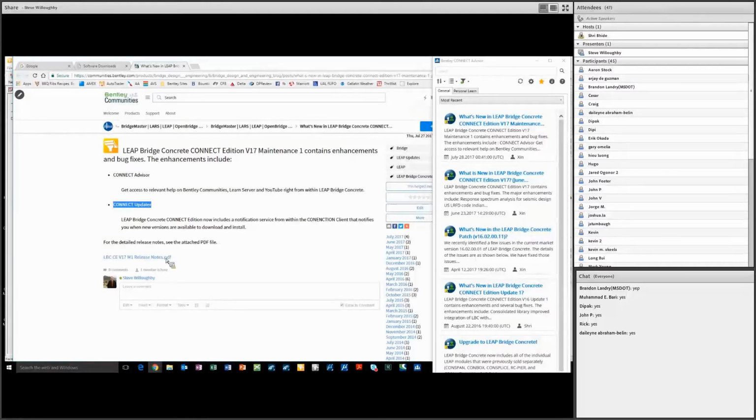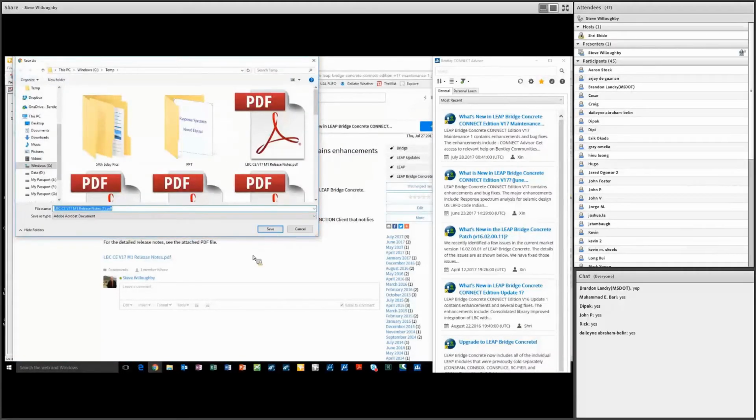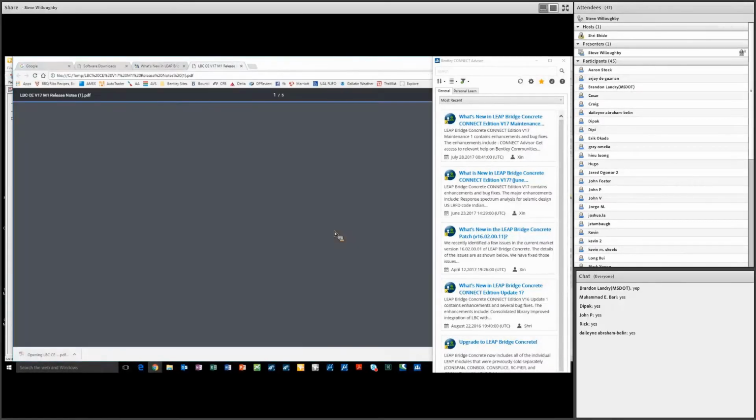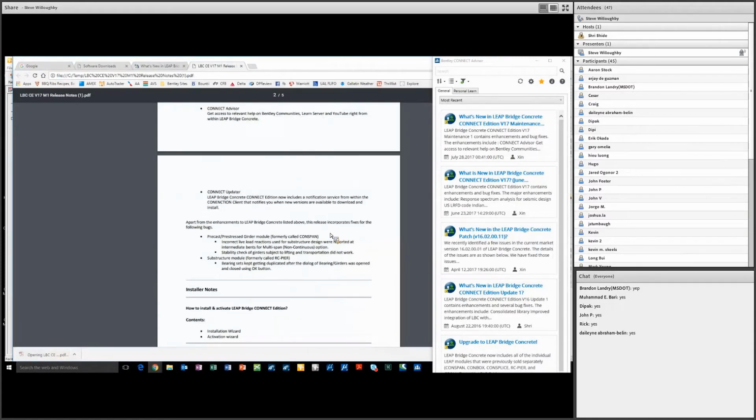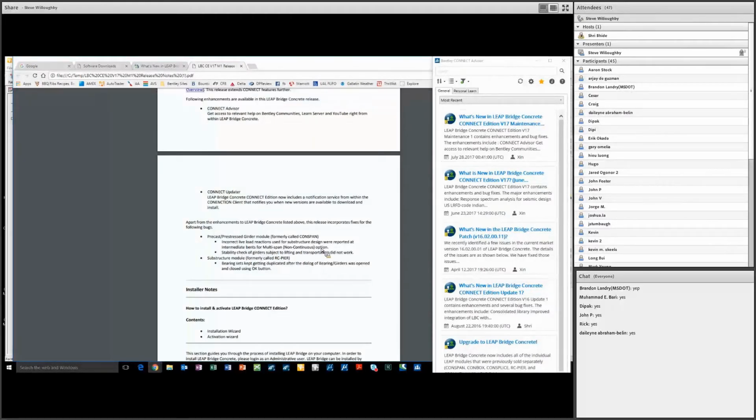Now, there were a few other minor enhancements, and those are all in this PDF right here. So if we go ahead and open that up, point those out real quick. In the old ConSpan module, what we call the precast pre-stress girder module now, some incorrect live load reactions were being reported if you had a multi-span non-continuous setup. And then the beam stability check program wasn't working, and we got that back and working just fine.